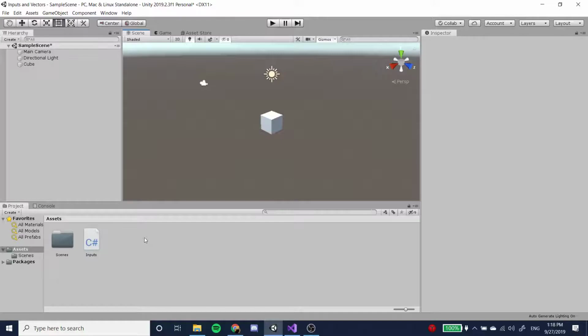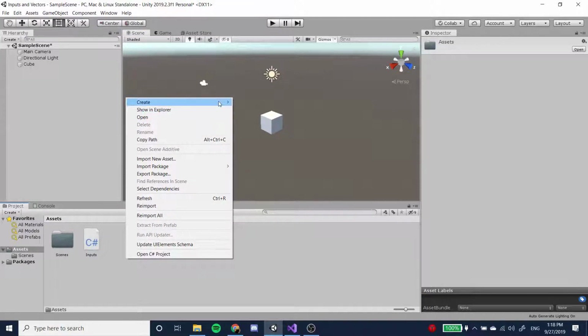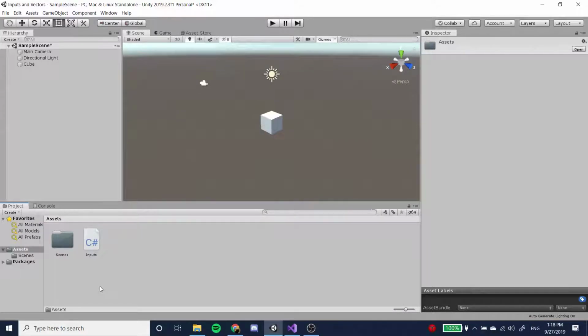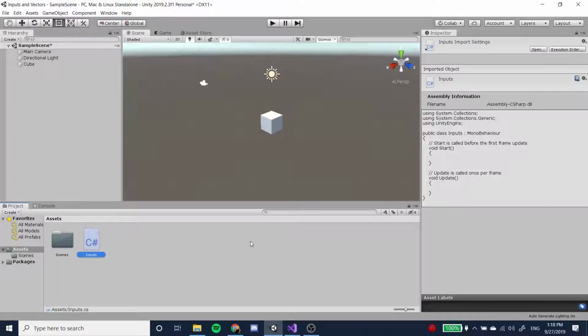And once you have your cube, at the bottom in this assets folder where my mouse is, just right click, create, and then C# script, and call it whatever you want, or you can just call it input. Once you create that script, double click on it.